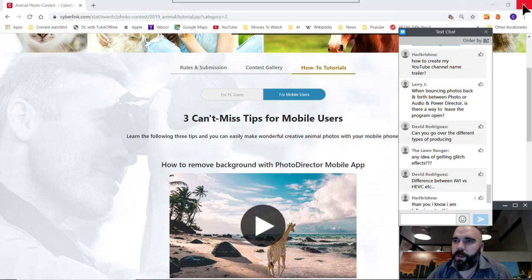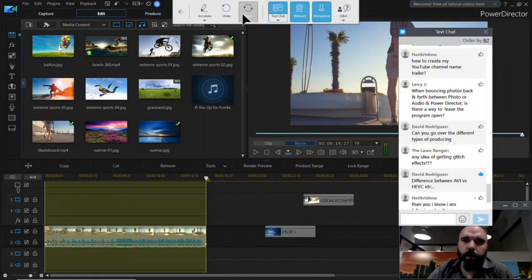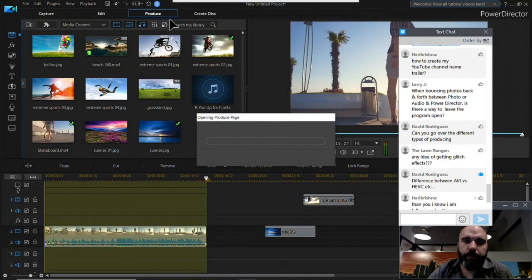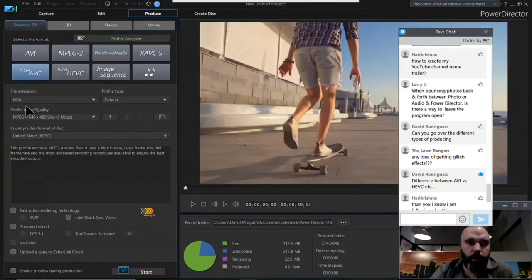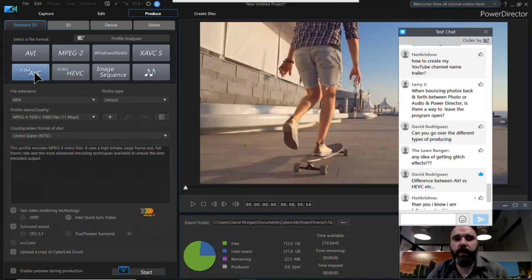The different types of producing. So yeah, let me go ahead and jump back and look at the producing. So with producing, not exactly sure what you're looking for here, but this is just going to be our different formats. Basically, H.264 would be, for example, an MP4, MKV. HEVC is just different profile types. Basically, these are different codecs. Certain things can read them, certain things can't. AVI, MPEG-2. They're just different codecs that you use.